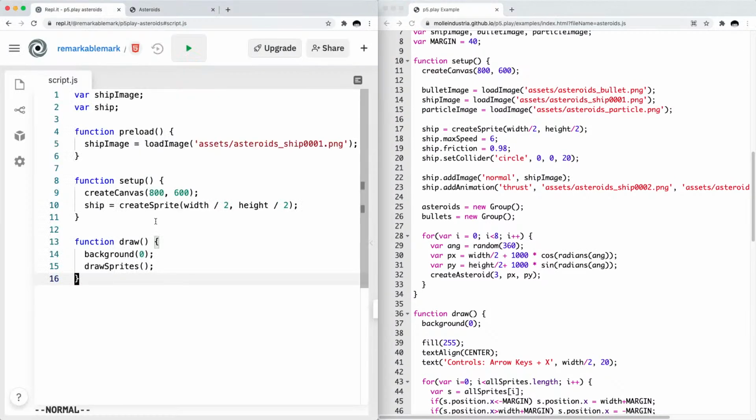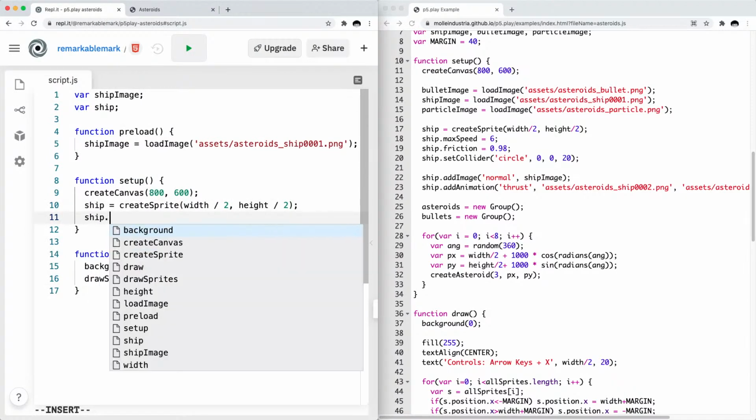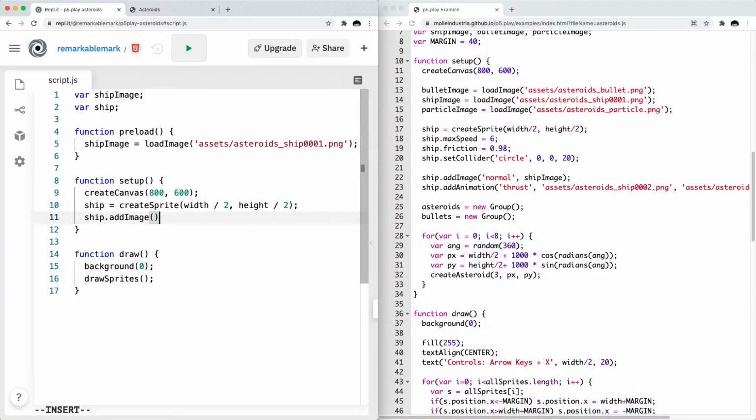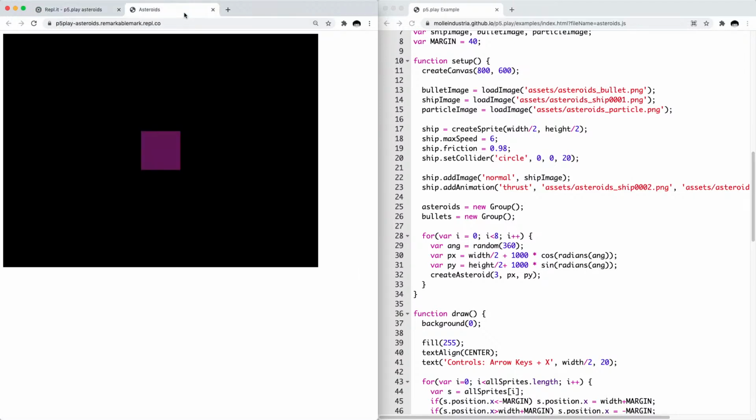Cool. And the reason why I didn't draw it correctly, me being a doofus, is that we need to do a ship.addImage. Given that we use the createSprite, which came from p5.play, addImage is the method that we need to call in order to make sure that we have a normal image. Normal is like the key, for example, and then shipImage is the image we set to the sprite. Now it will draw correctly. There we go, nice. So we have our ship.